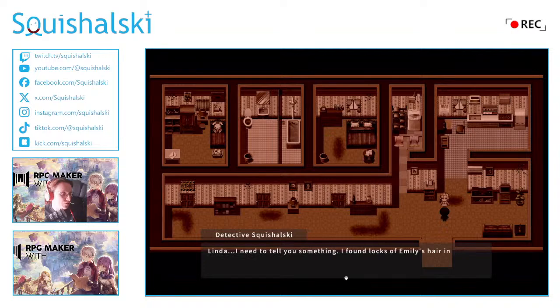Linda, I need to tell you something. I found locks of Emily's hair in Pastor Peter's office. He kept them in a safe. Her head snaps up, her expression a blend of horror and fury. What? Are you telling me that man kept my daughter's hair? Her hands clench into fists, her voice rising with disgust.